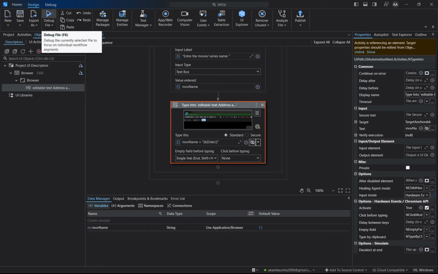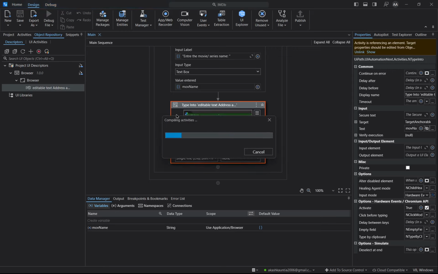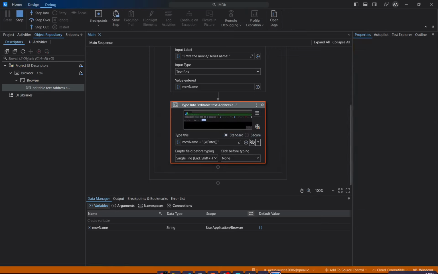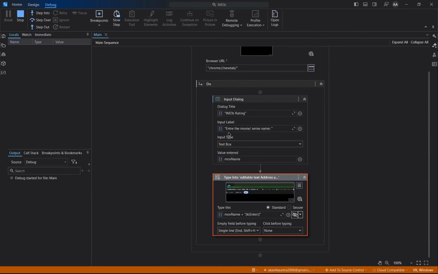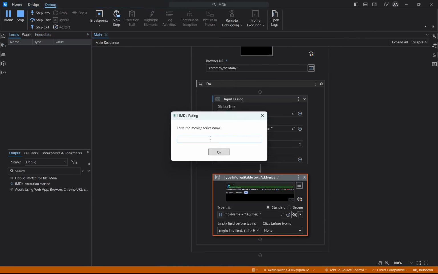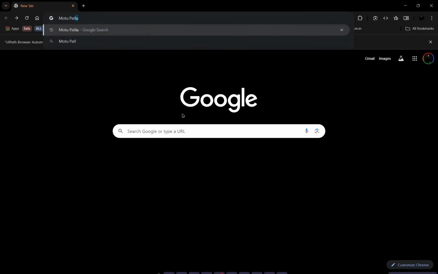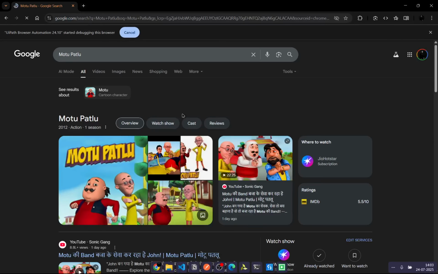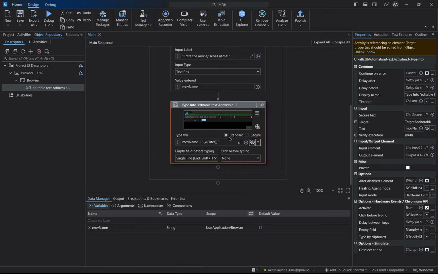So initially we have done this, let's see whether it's working or not. Suppose let's try it. Go to Patlu, hit enter. I'm not doing anything over here. Yeah, it's working fine. Cool. Now what's the next step?